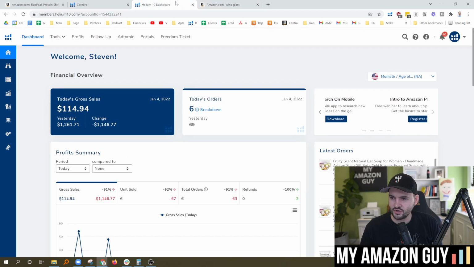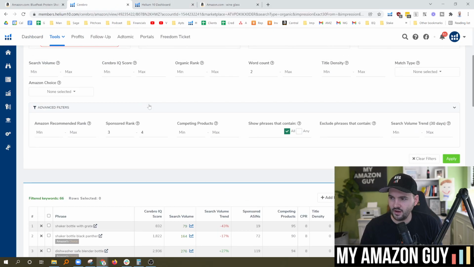But going back to the tracking, that is not what's tracked on the sponsored rank here. These are just product sponsored rank tracking. So go for those positions 3 and 4.